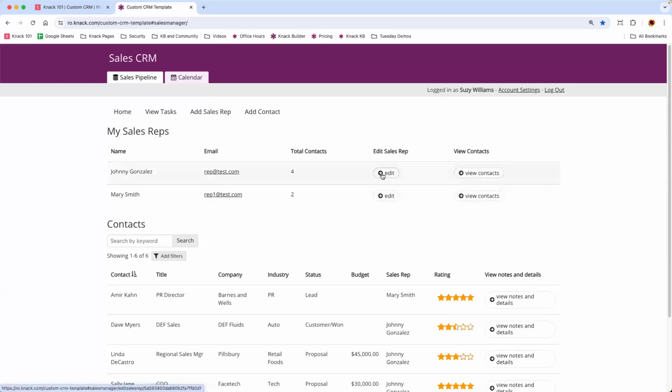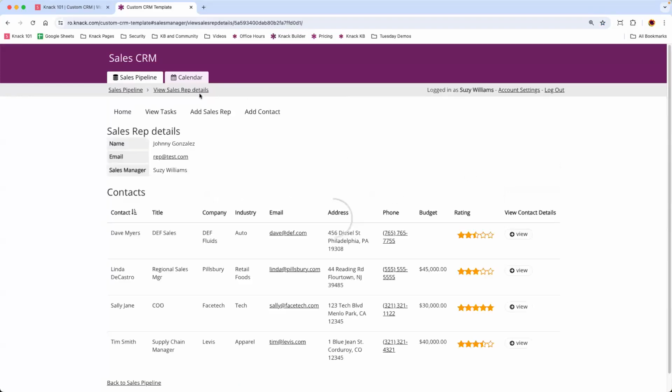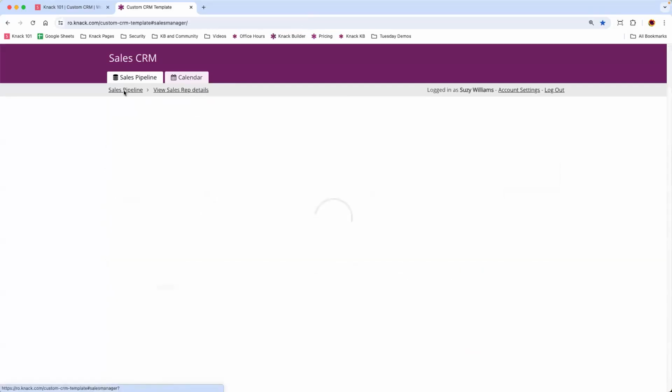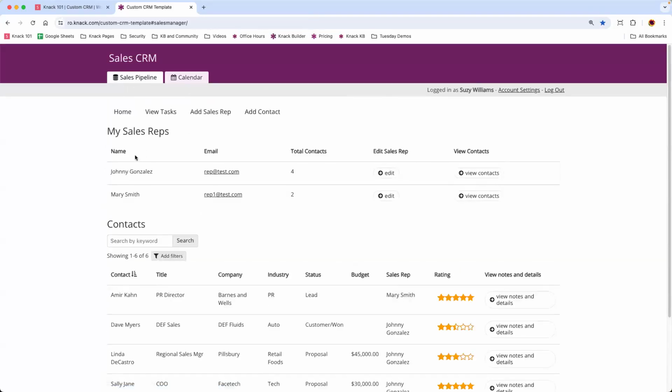Again, we made this a pop-up. This one is not. It just takes you to a new page. So take note there of those features.